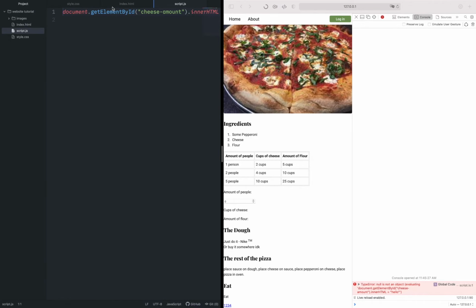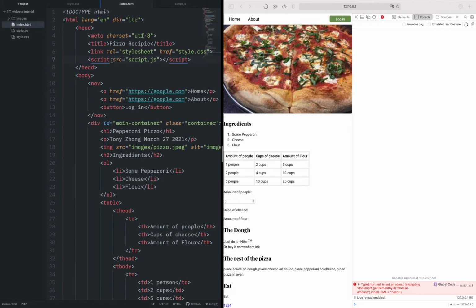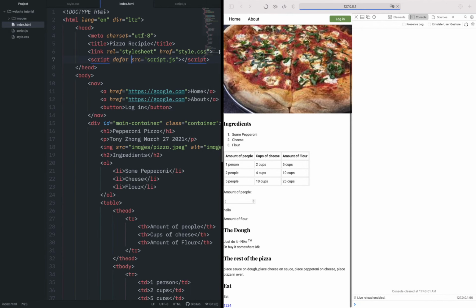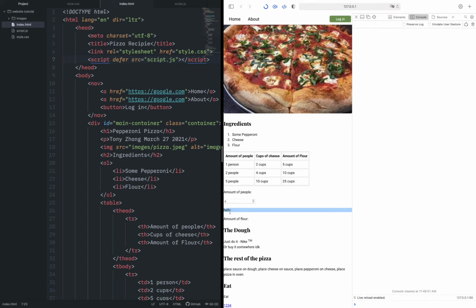So what we can do here is find the script tag, if we can scroll up, and add the property defer. Defer just means run whatever after the page loads, and you can see that now it says hello here, and that's great.